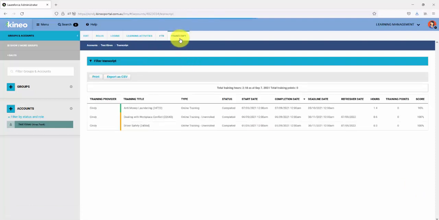And lastly, we have the admin view of the user transcript here. Similarly to the user view, an admin can export this as a CSV file. You can also print the transcript here as well. And if required, you can also save this as a PDF. And this here concludes the end of an account overview in the learning system.